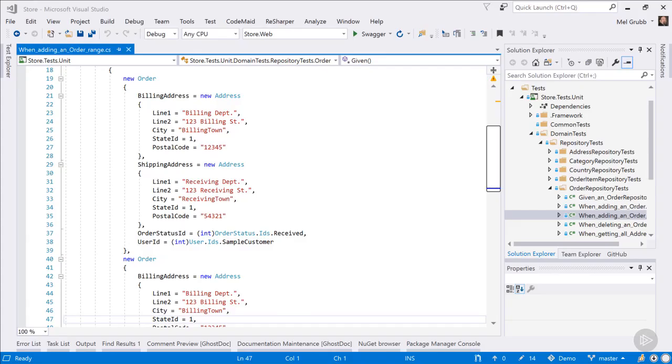The tests are doing everything themselves. My order repository tests are creating their own instances of the address class, which isn't really core to what the test is about.